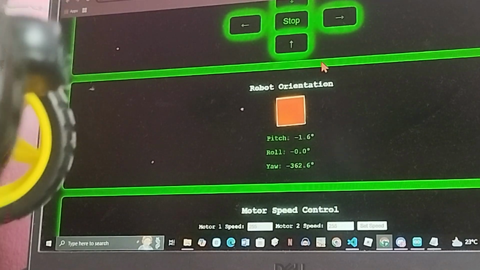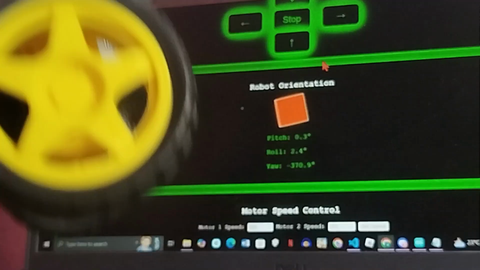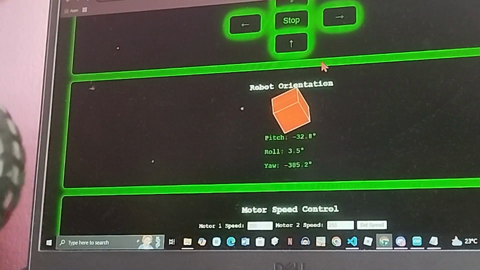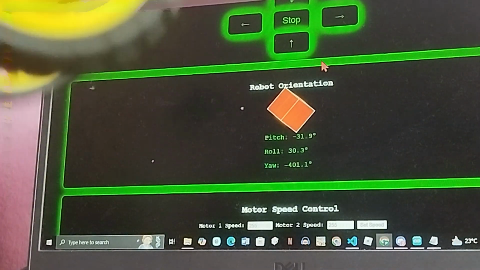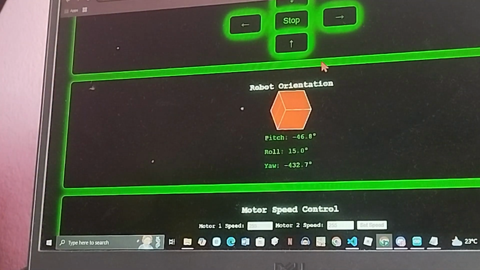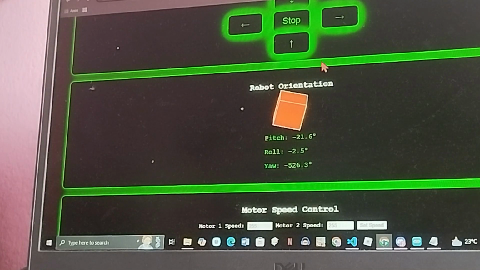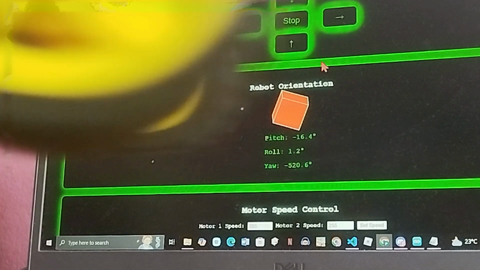We've also used our web server in order to replicate the movement of our robot. For example, this is my robot, and whenever I tilt it, the robot orientation also follows the exact same order in which I tilt my robot. For example, I'm tilting it top, bottom, so the pitch is going to change, the roll is going to change, and the yaw is also going to change accordingly, which allows us to replicate the exact movement of our robot, making the entire process very smooth.